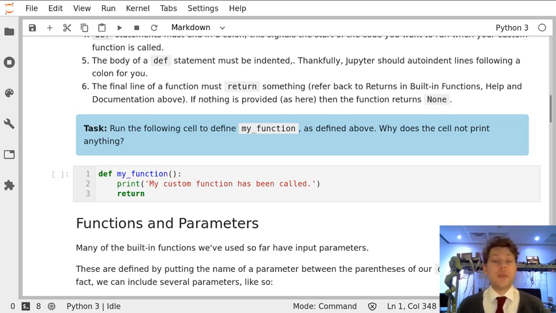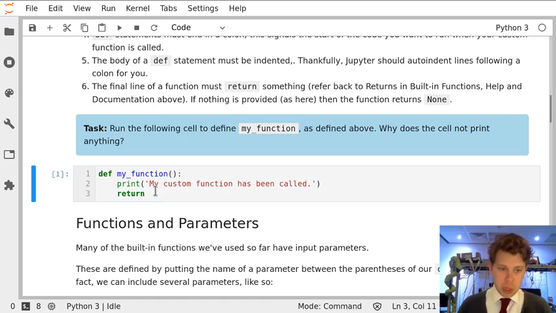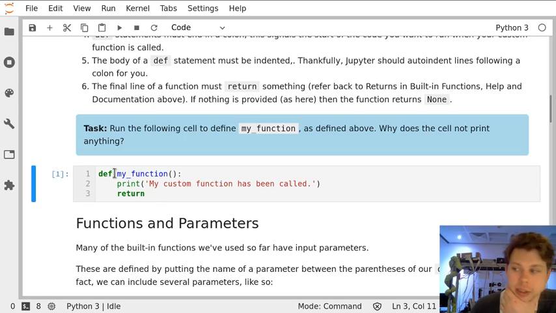In this task, we're just going to run the cell that's been provided for you to see how a definition of a function works. So if we just run this cell, nothing happens. We'll get to that in a second. But we can break the cell down into different components.